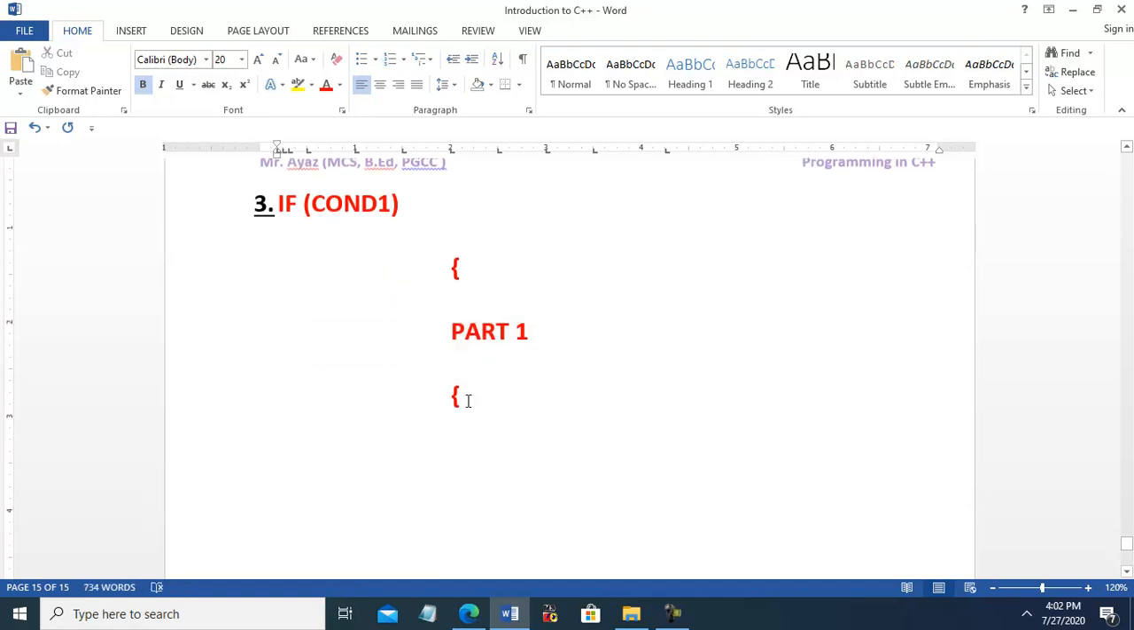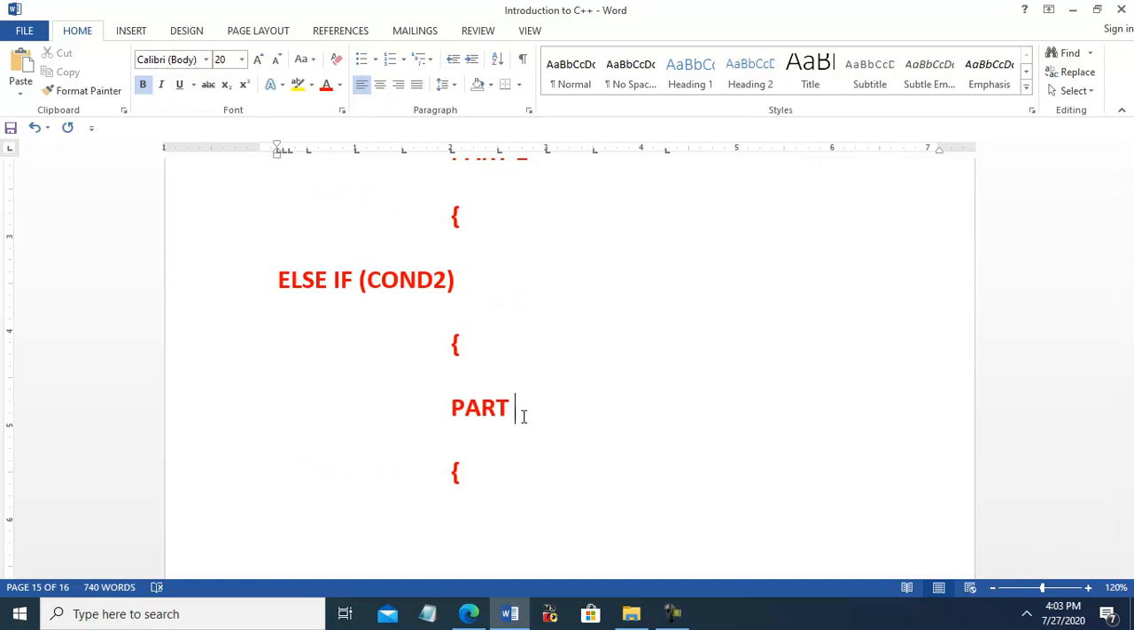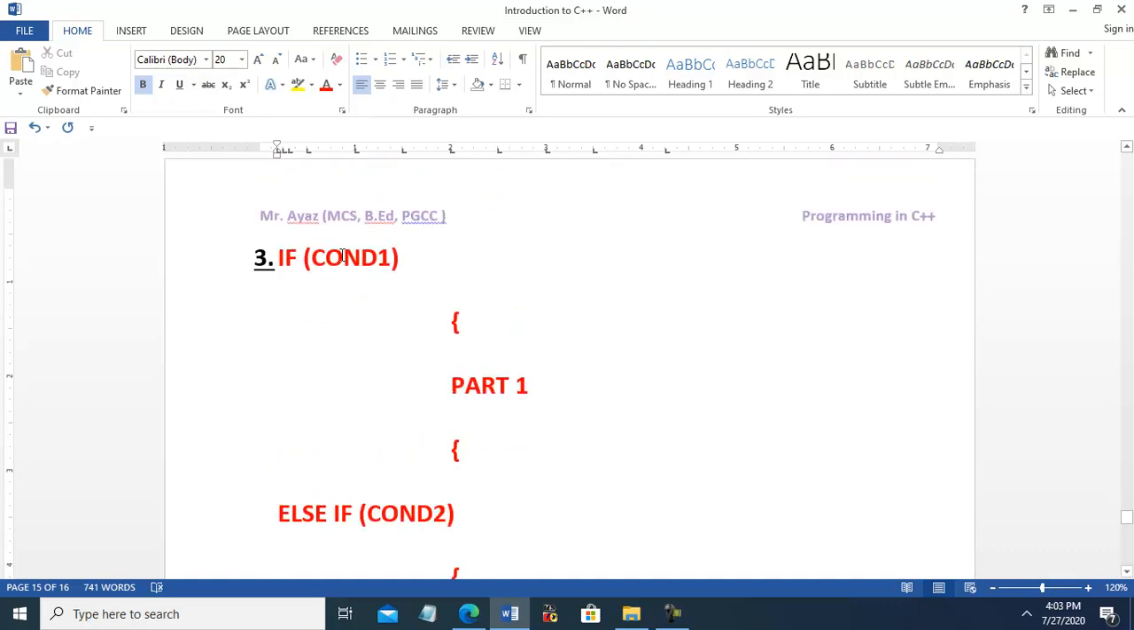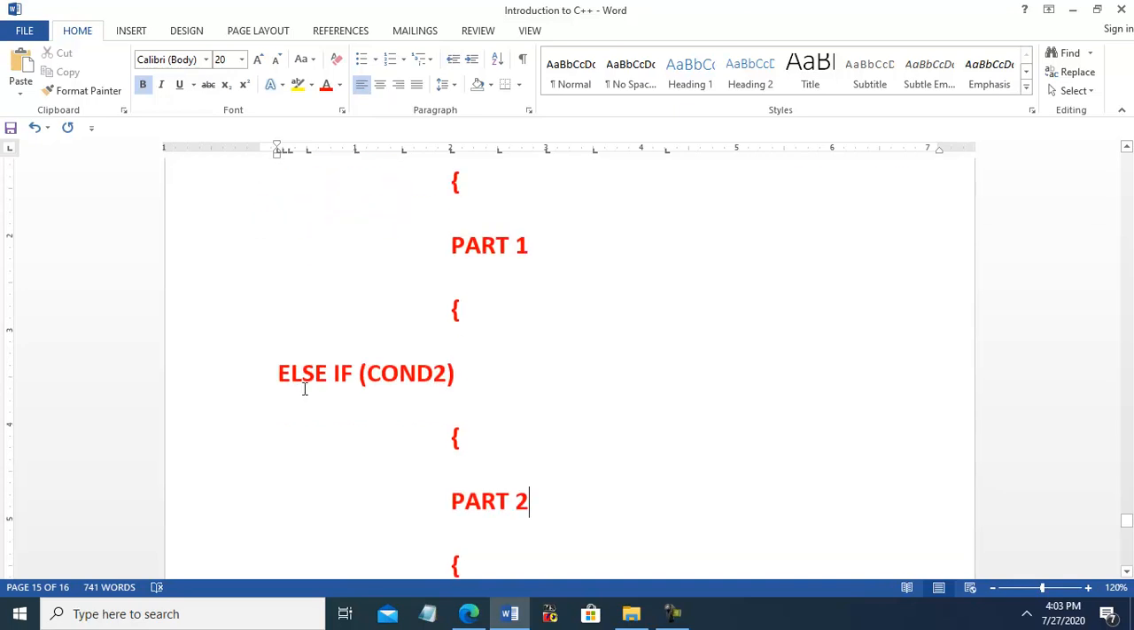If condition 1 is not true, then we will write like this, if else if. Instead of else, we will write else if condition 2. Okay, then here, if condition 1 is true, go here in part 1. If it is not true, then it will come here, else if. It will check another condition. If it is true, then it will go in part 2.